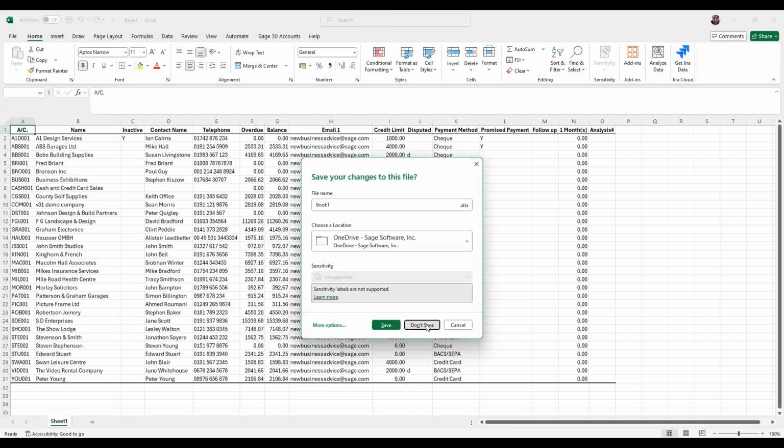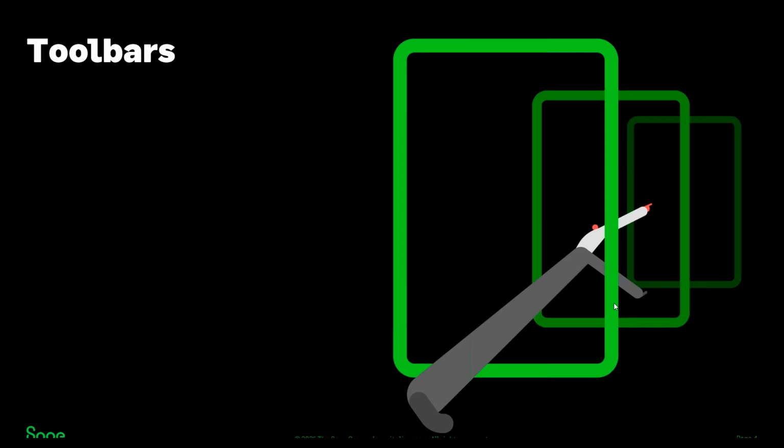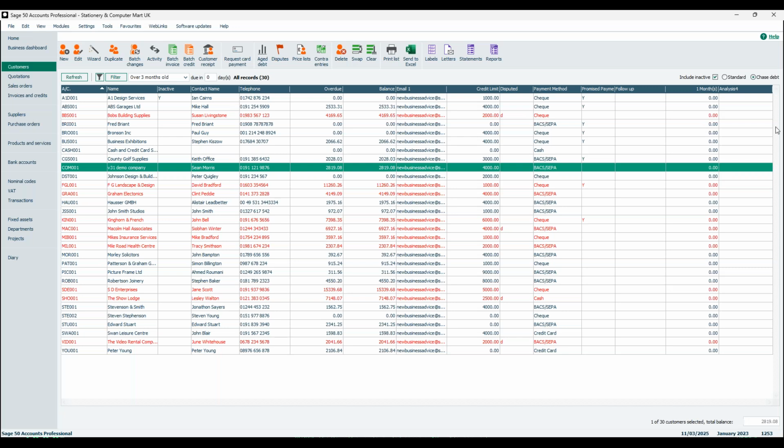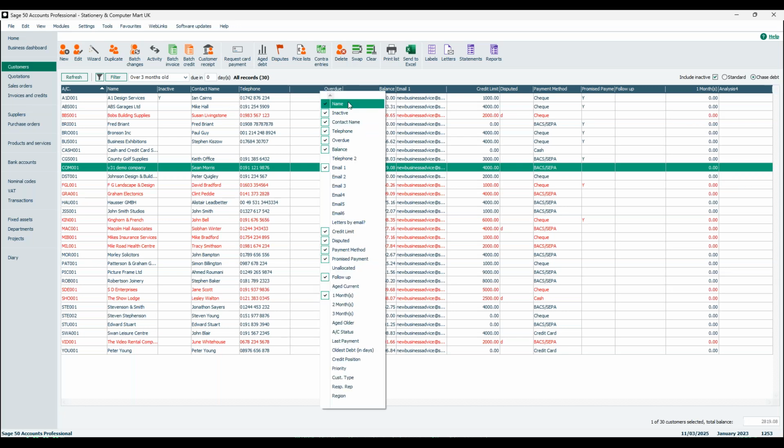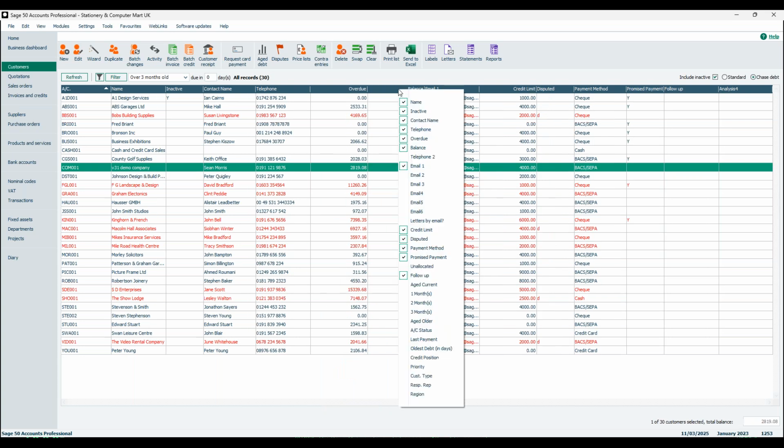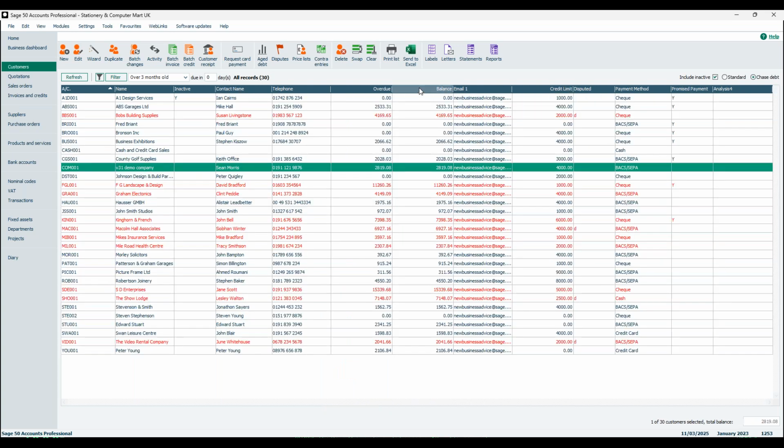So quite often we get asked for what report to use to show certain information. And quite often what we suggest is just to configure this window and then export to Excel as a good starting point. You can also remove. So again, if I wanted to take things like the follow-up out, remove items, just right click and untick. And again, we're customizing the window there.